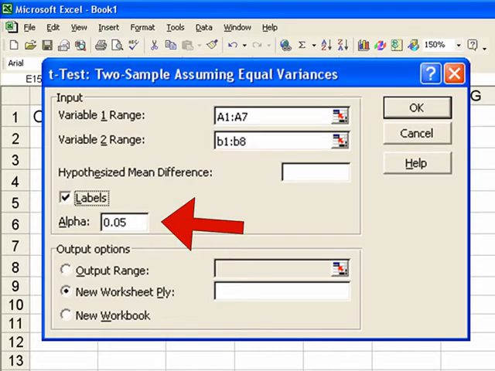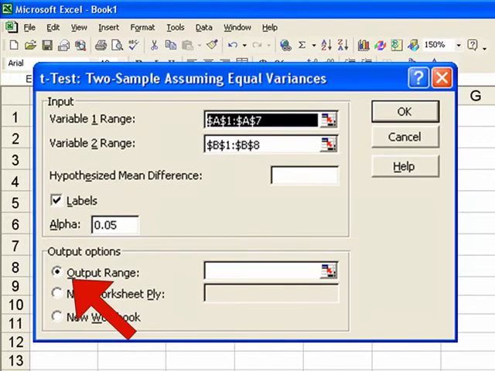If we were using a 0.01, we would change this to 0.01. The next thing is down there where it says Output Options. Right now, the radio button is in New Worksheet Ply. I like to move mine to Output Range.